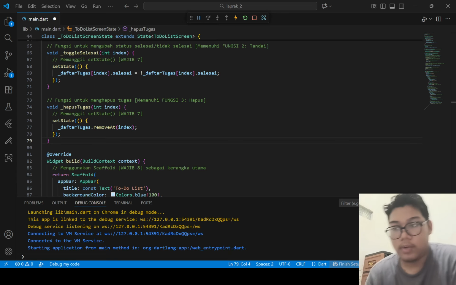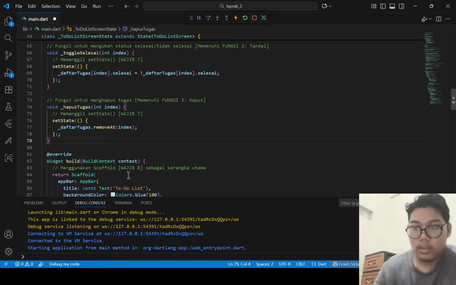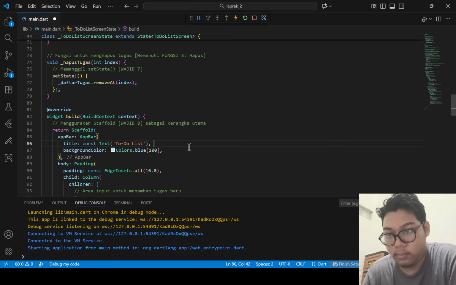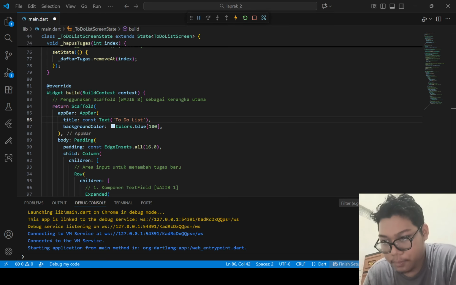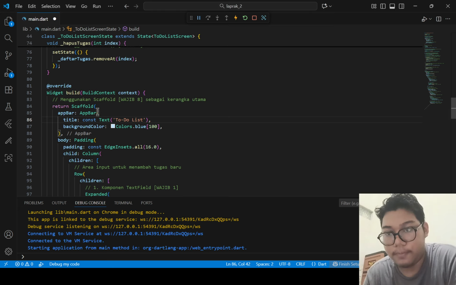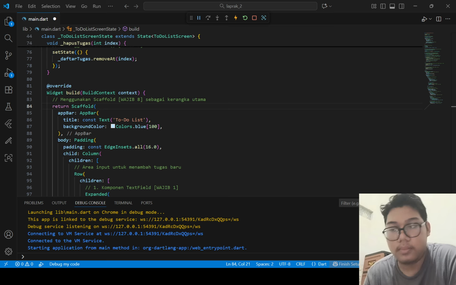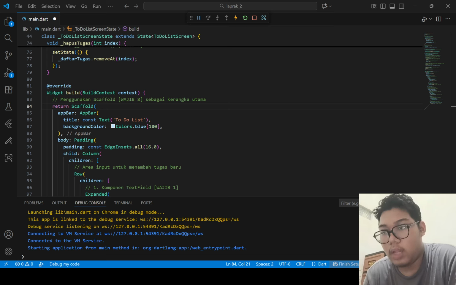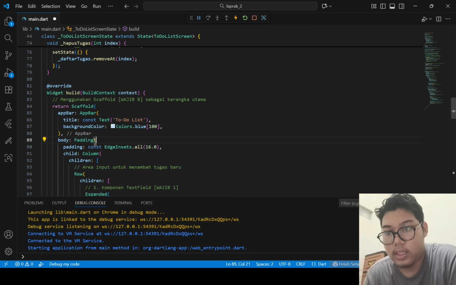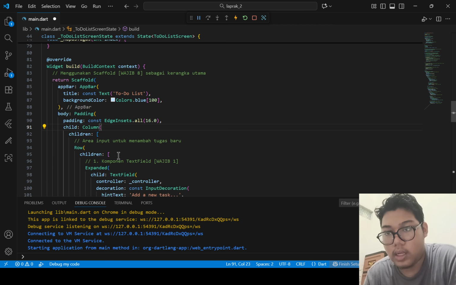Okay. Next, we will go to the UI, the build method. Okay, scaffold. The entire screen is wrapped in a scaffold, which gives us the app bar at the top and the body. Next is column. The body is a column, allowing us to stack widgets vertically. Okay, body, and we make it a column.